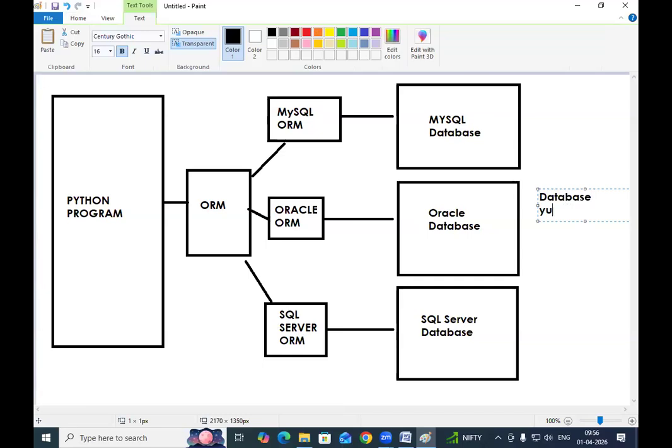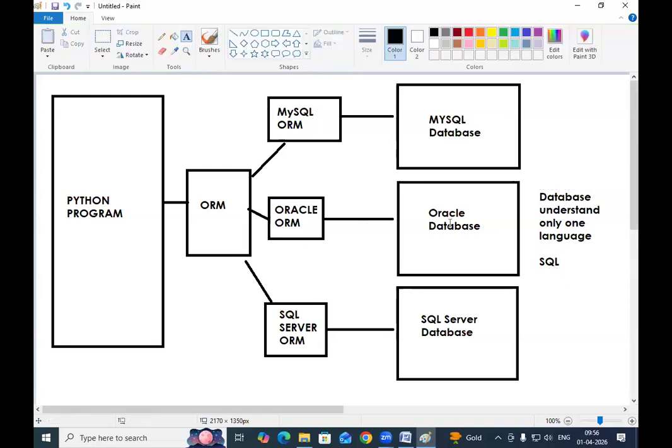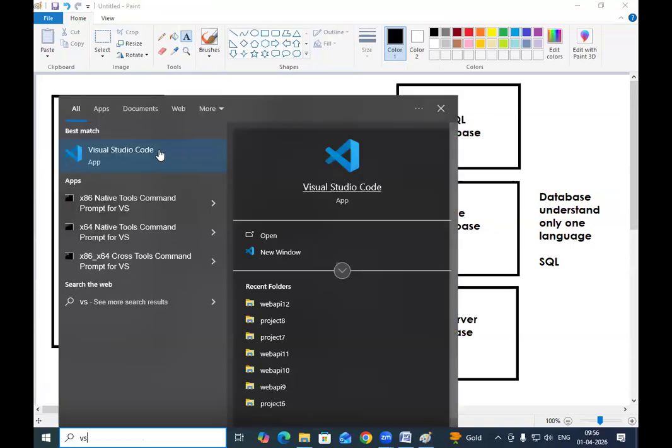But the database understands only one language. And what is that language? SQL. Remember this. You are communicating without SQL, but internally it converts everything into SQL. Clear? What do you say here? Yes or no?